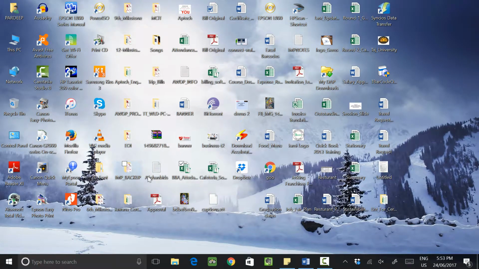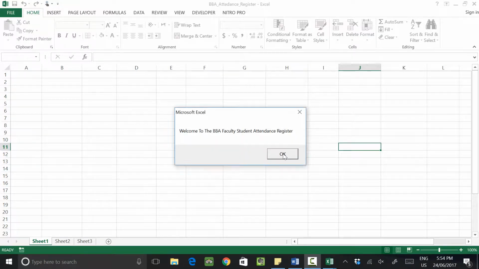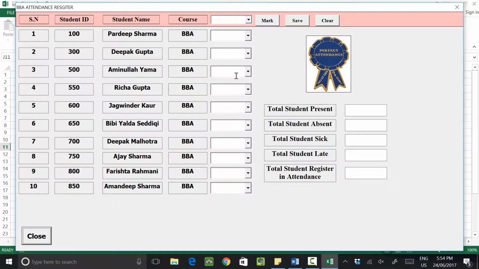First of all, open your saved project. Let's say I have my saved project with the name of BB attendance register. We have already automated our software and it is perfectly working right now. So this is the present output of your program.